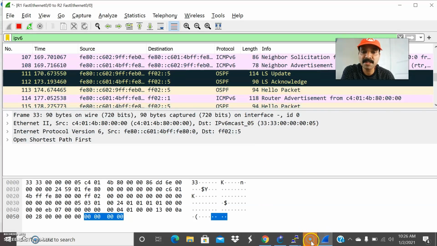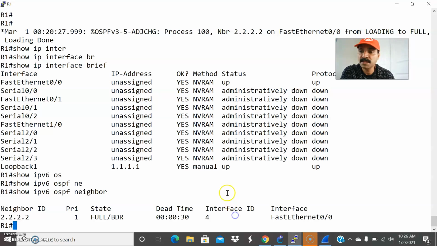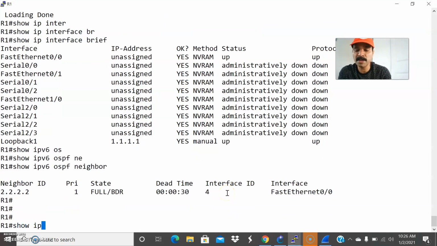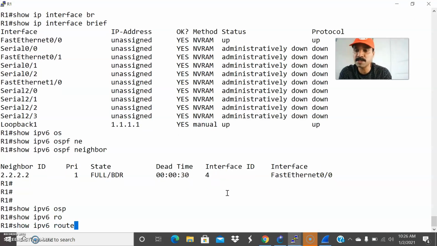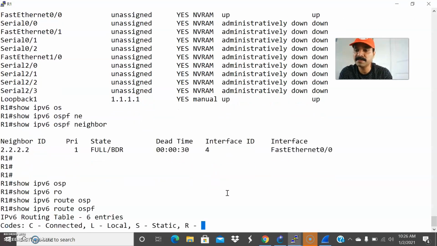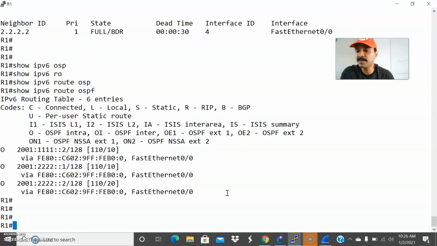So what else can we check now? The routing table, right? So how to check the routing table? Show IPv6 route OSPF. So keep remembering the show commands. They are really very useful for your troubleshooting. Instead of doing a show run each and every time, always remember these show commands. It will be easy for you to debug any routing issues. Show IPv6 route OSPF. So you can see the remote destination networks, right?